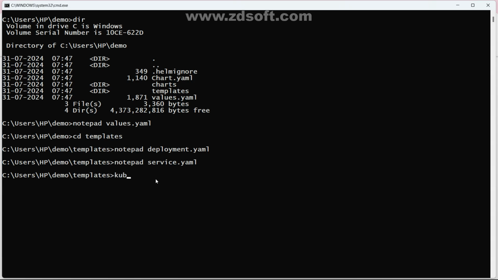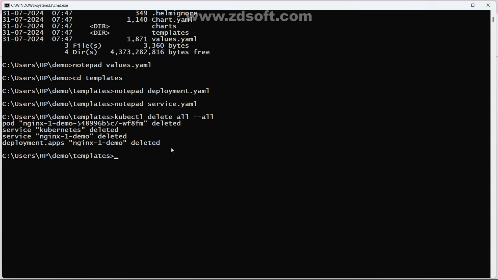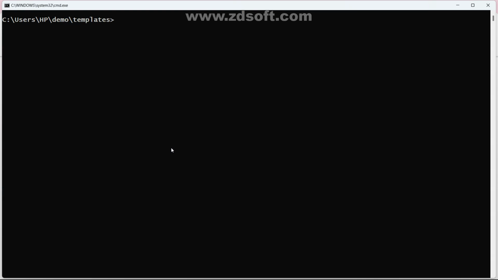Now kubectl delete all --all. Now what I am going to do? CLS. Now cd dot dot. helm install, I am giving the name Siva. What does it mean? Helm is the predefined keyword. Install is the main command. This is the sub command. This is the release name. Try to understand, this is the release name. Then we should go for a dot.